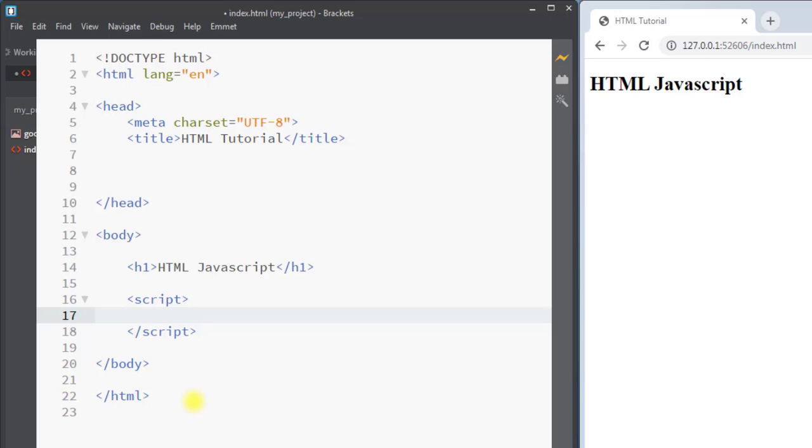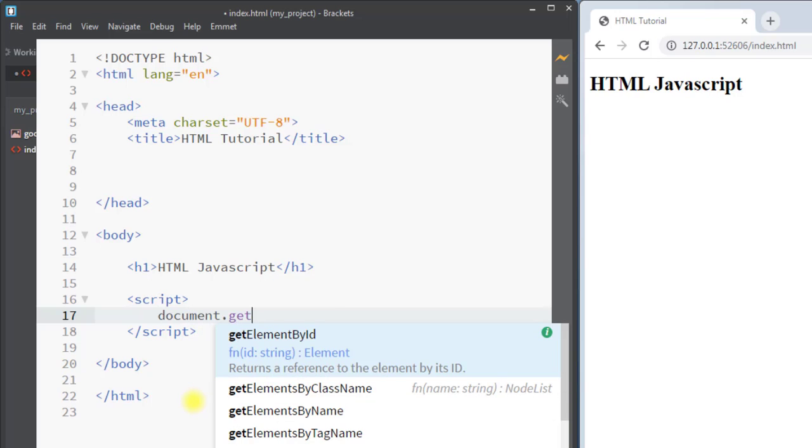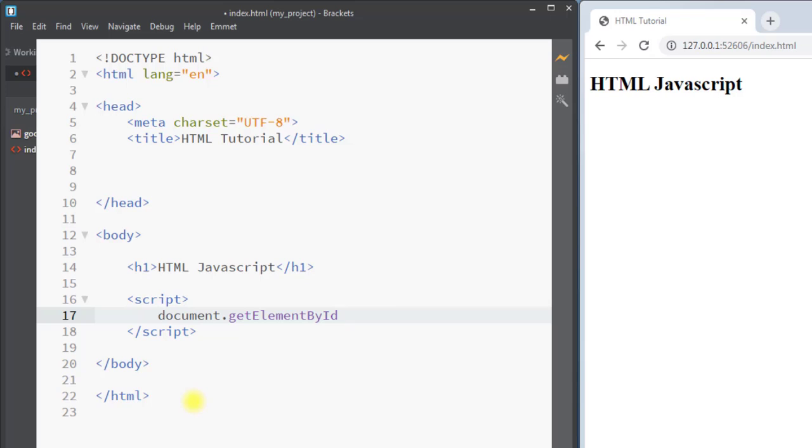Now JavaScript is mainly used for image manipulation, or it can be used for form validation, and also JavaScript can be used to dynamically change the content of the web page. For example, we can write document dot getElementById. This is one function of JavaScript, and inside that function we have to pass one id.